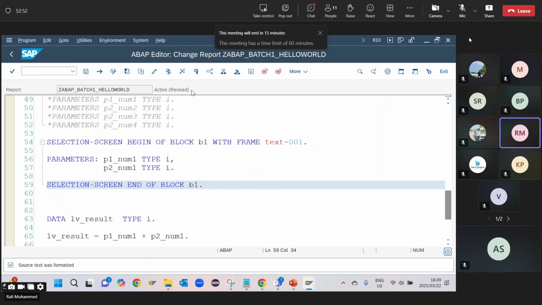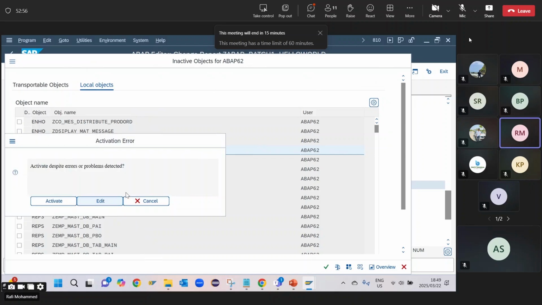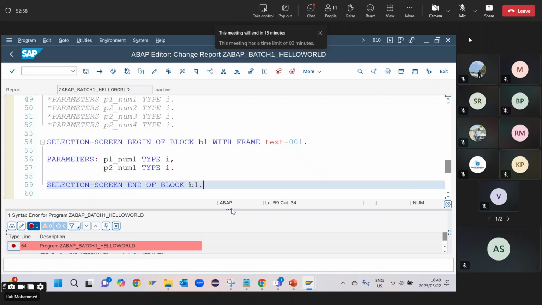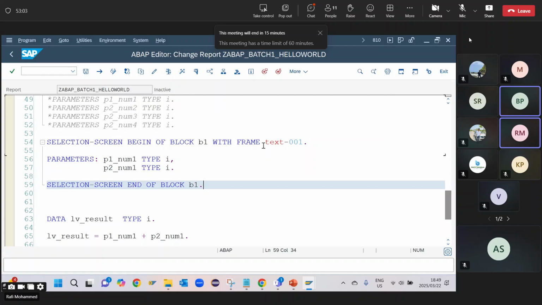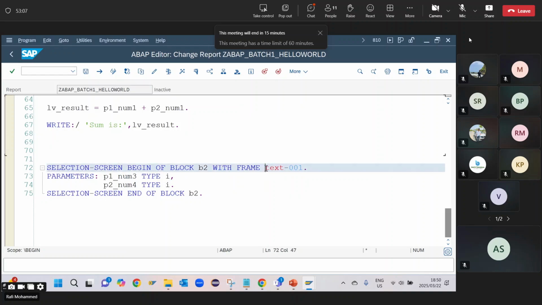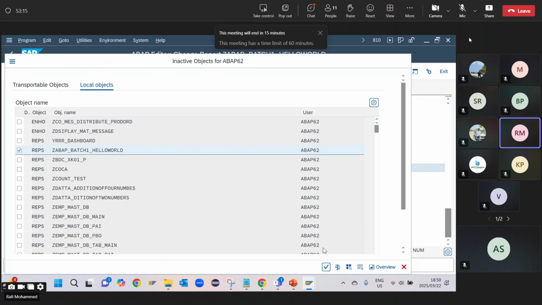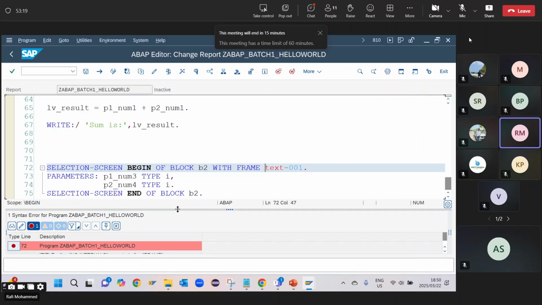Now try to activate this. What happened? Give me a moment. It should be title. Oh, sorry. With frame, we should say title. See, there is a good thing with the ABAP environment. If something is going wrong, it will be in red color, and you are also able to see the errors very easily.